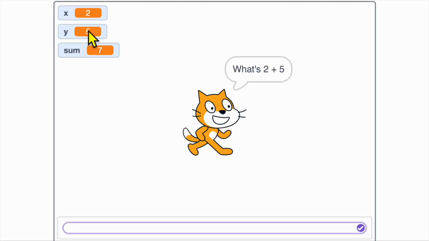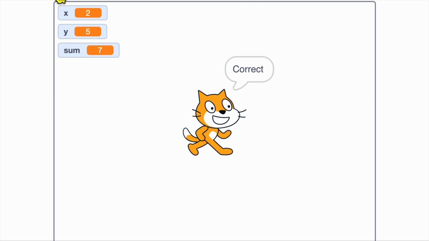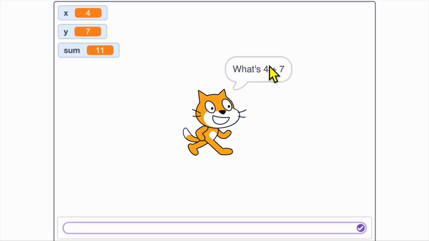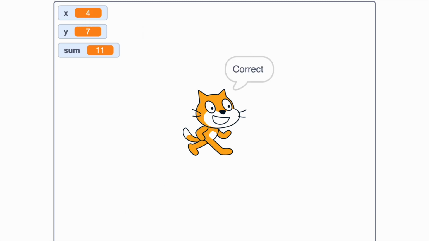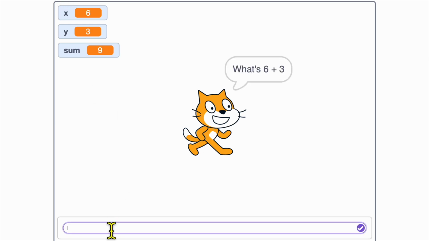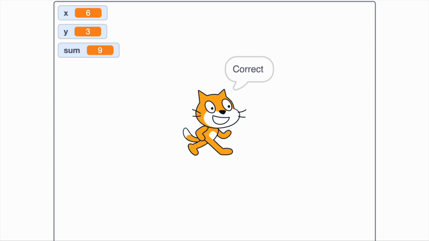So 2 and 5, what's 2 plus 5? So 7, I'm saying is the sum. If I write 7 in here, it's going to tell me that I'm correct. Okay, let me try that again. 4 plus 7 is 11. So you notice that each time I'm putting a correct answer in, and it's telling me that I'm correct. 6 plus 3 equals 9, correct.